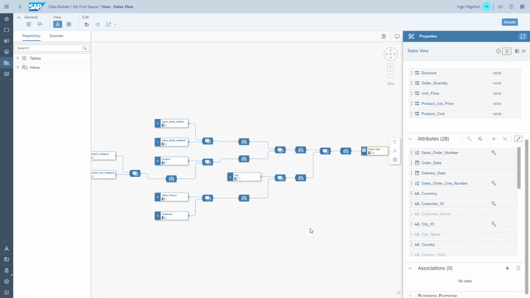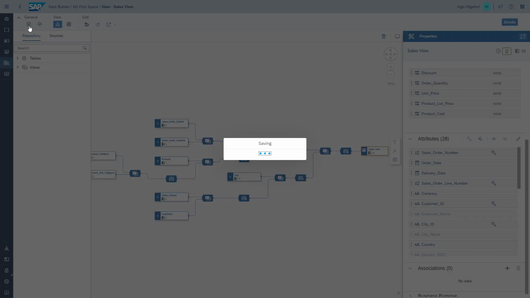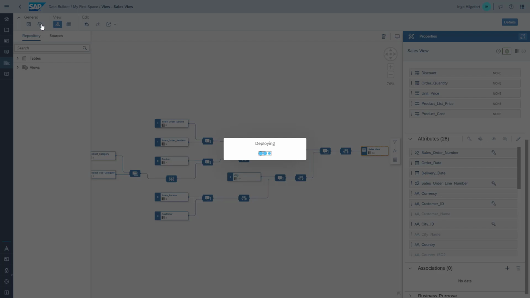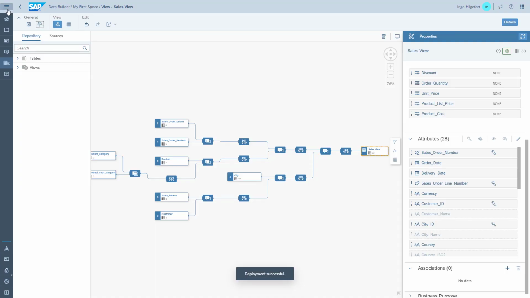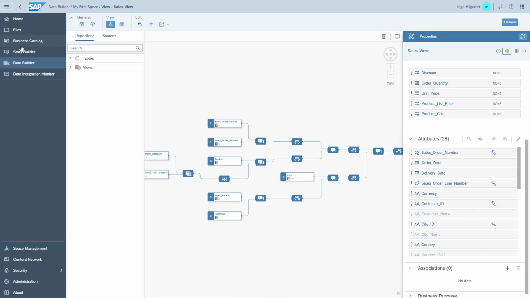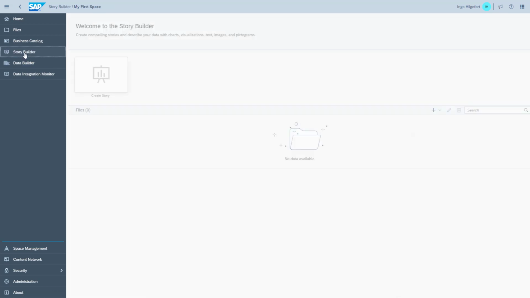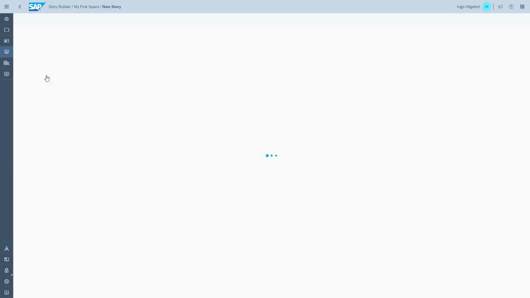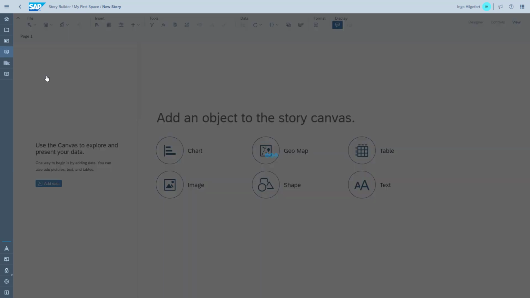So after we configured basically the label columns, we save our changes and we deploy the changes for the view. And then we can go into SAP Analytics Cloud, so basically the story builder, and take a look if what we configured actually works. So we go to the story builder. We say that we want to build a new story. We select our sales view.